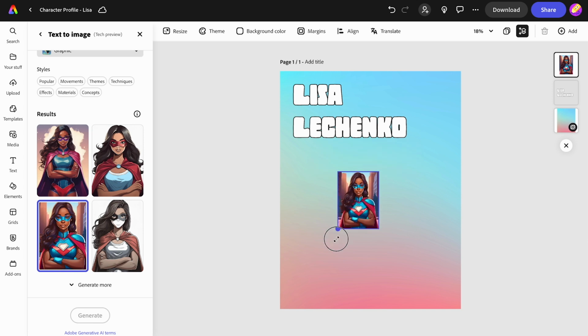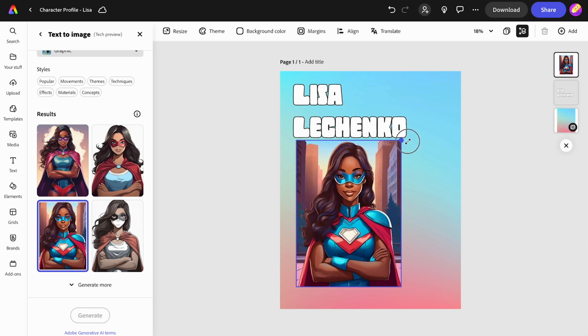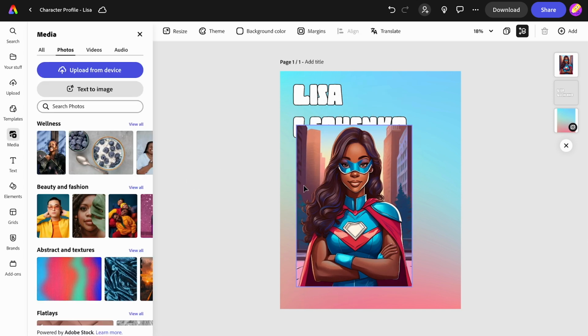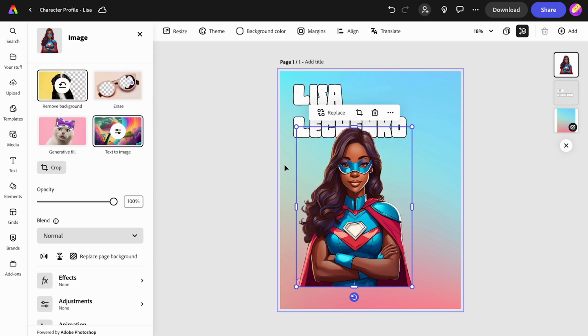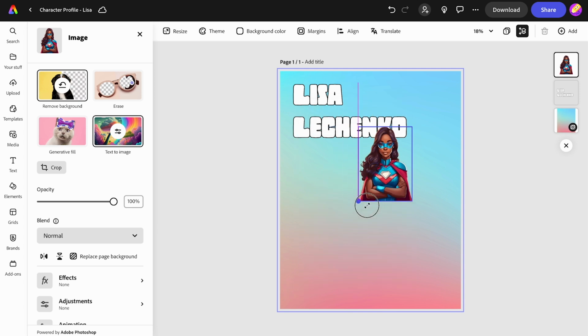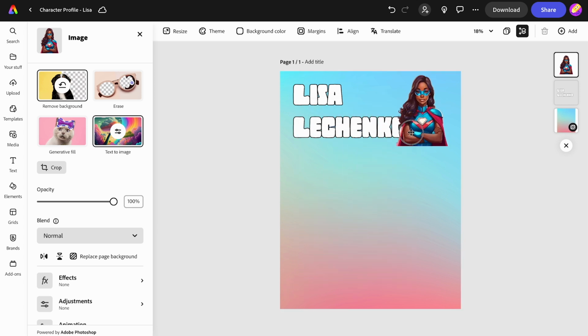So now that I've selected it, I'm going to make it a bit bigger. And also what I'm going to do is deselect, select again, remove background. I just want the character on her own. That is perfect. Then we're going to bring it back over here. Pop it in the corner here.